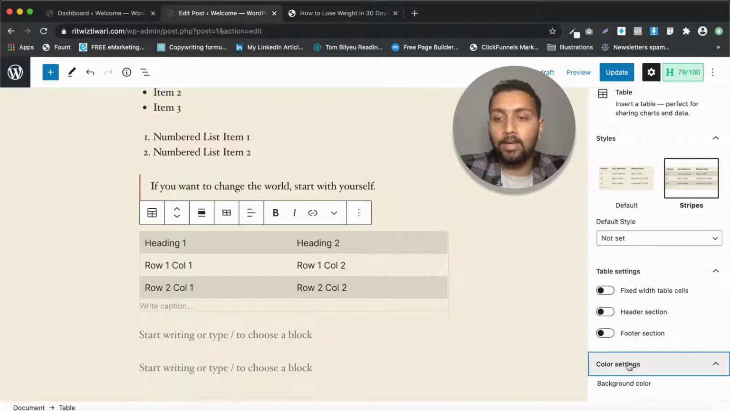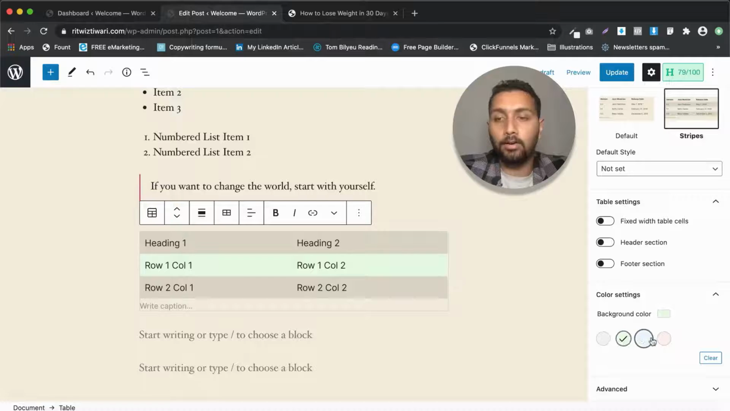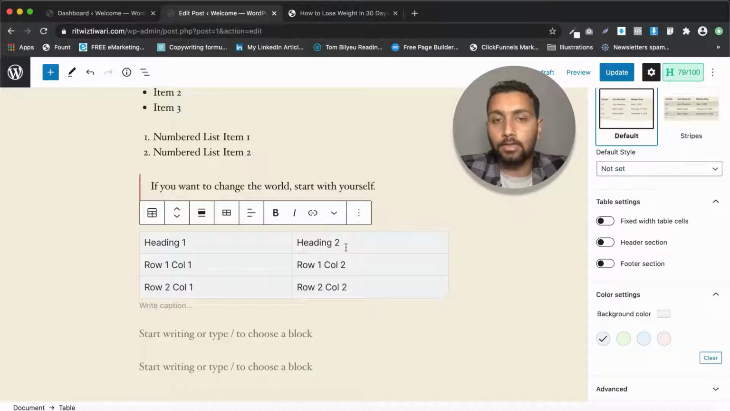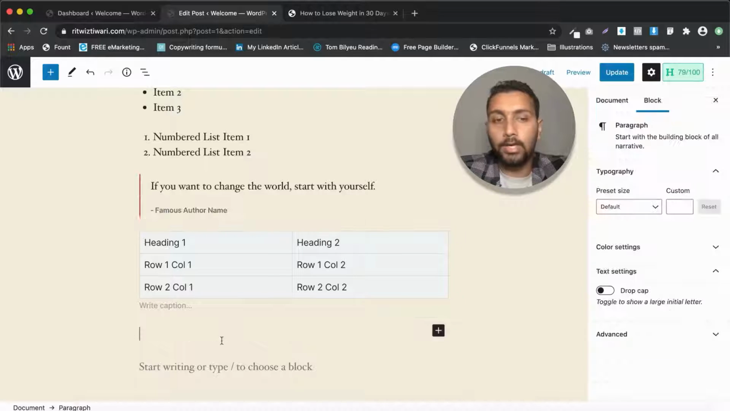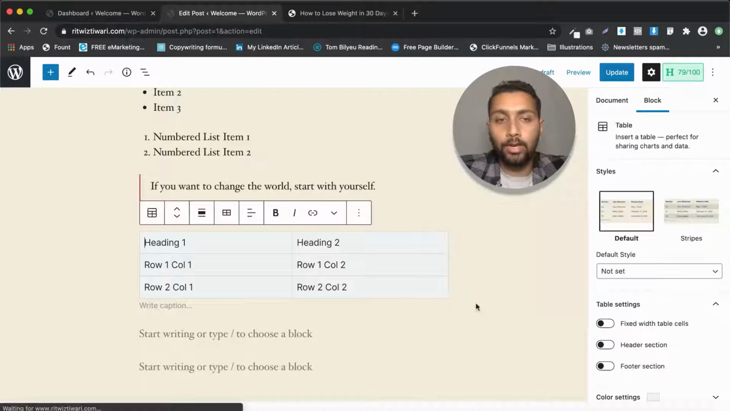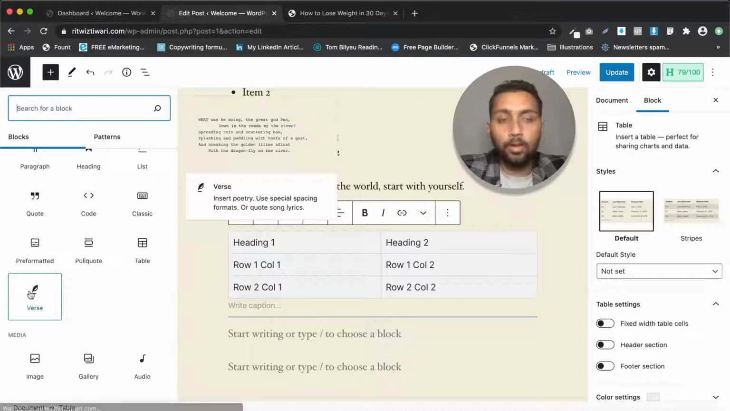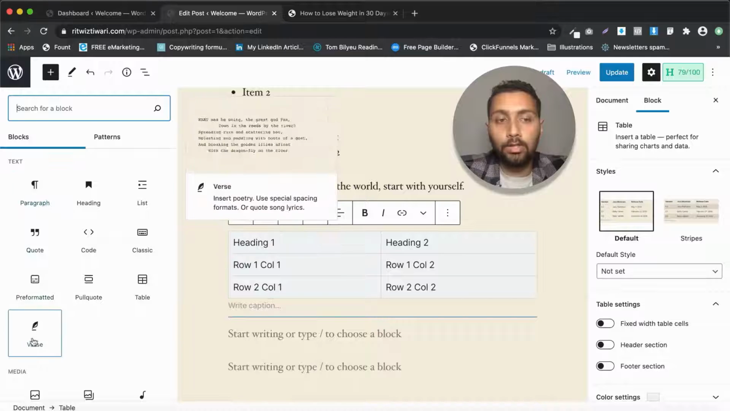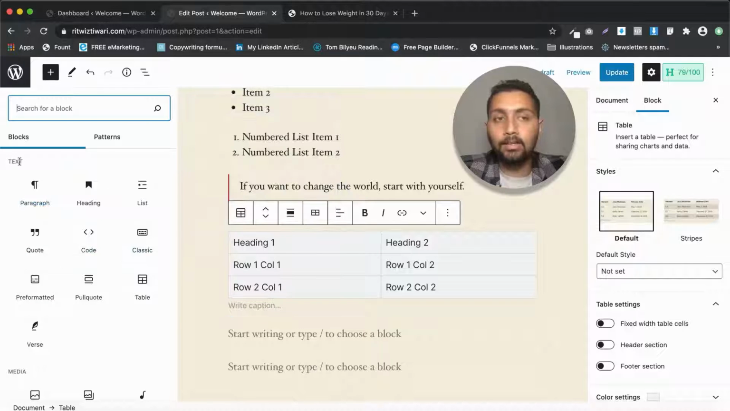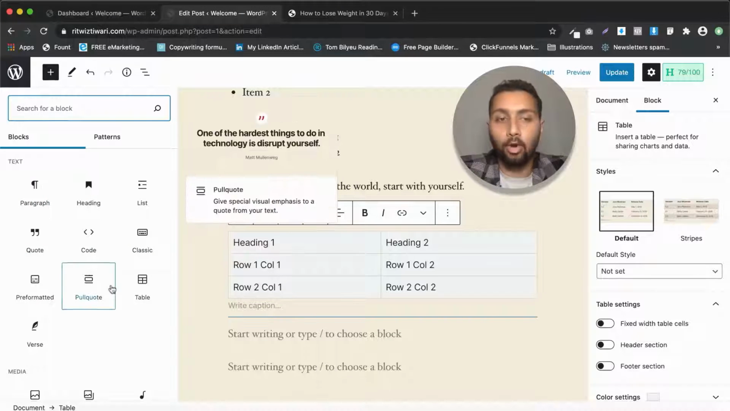All right, and then there are these color settings. So what should be the background color? Okay, so you can actually go ahead and change that, and you can click on this clear button if you want to just avoid it. So if I just use this one and use the default style, so see, this is how the background color looks. Okay, now moving ahead to the other blocks available. So then there is a verse, which actually helps you insert poetry. All right, so these are all the blocks available inside the text category of blocks, right?